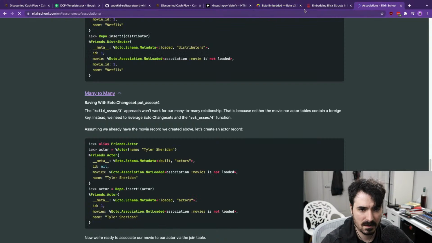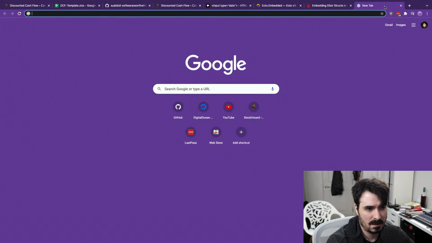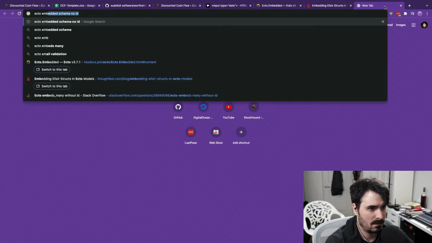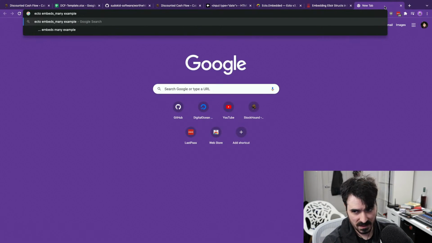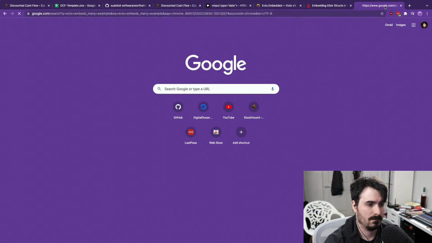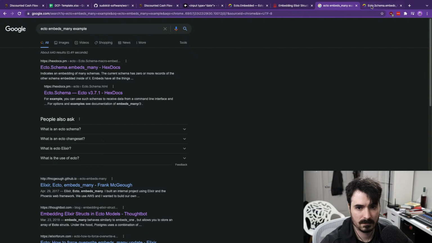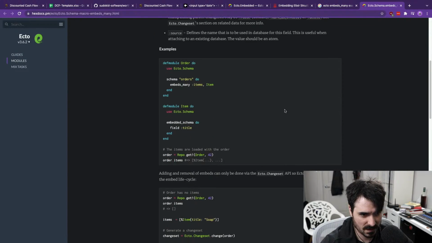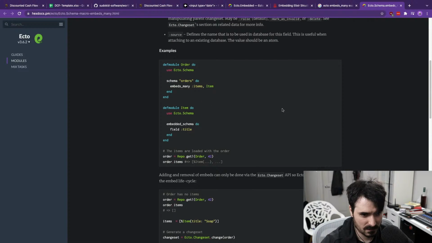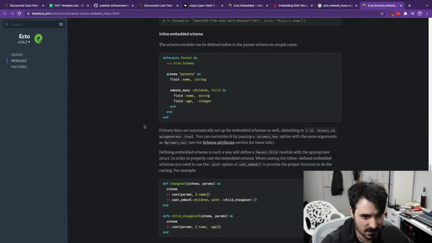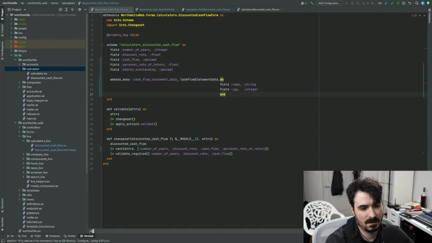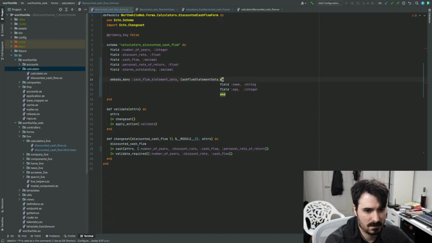Embeds. Let's see. Ecto embeds many. Example. Does this one have it? Oh, there it is. There we go. No, that's not it. I think it's about the same. I think it's just a do after that. Oh, there it is, right there. That's what we wanted. Okay, there we go.